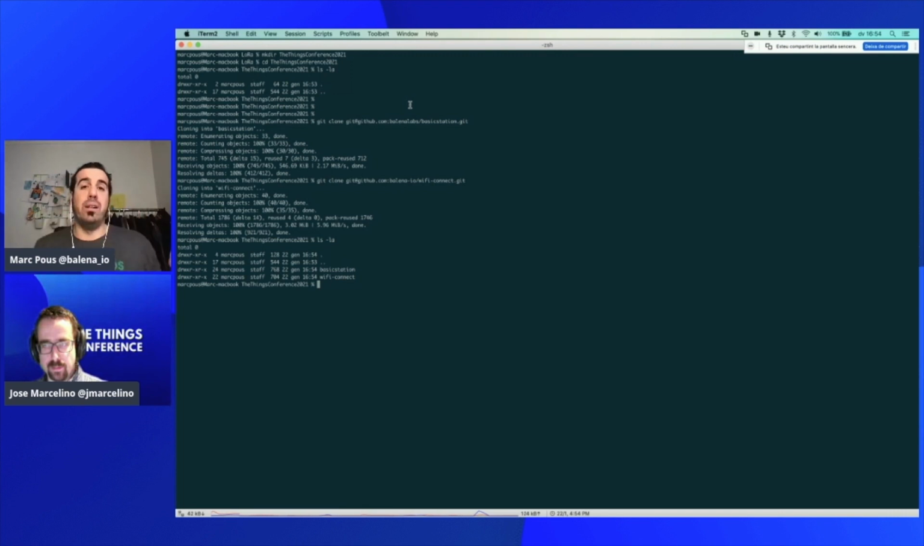Each one has a Dockerfile template. The Dockerfile template is the recipe to build a Docker container. Now we have to create a multi-container device. We need to create a Docker Compose. Okay, Docker Compose is a way to tell Balena that this device has different Docker containers.